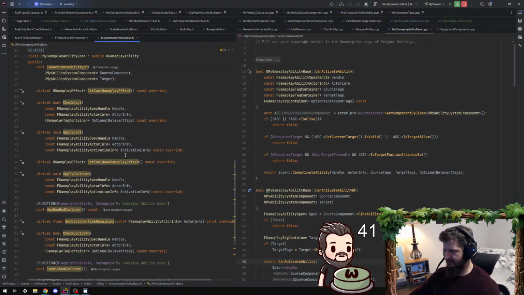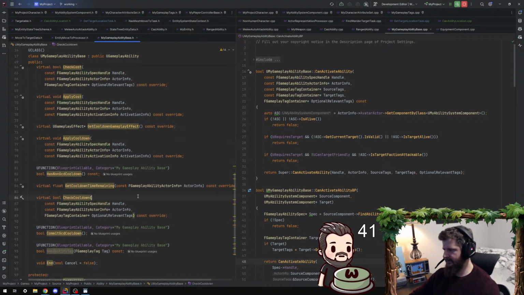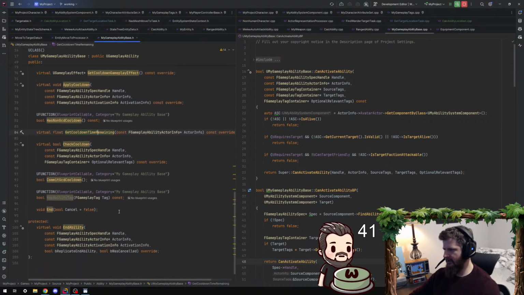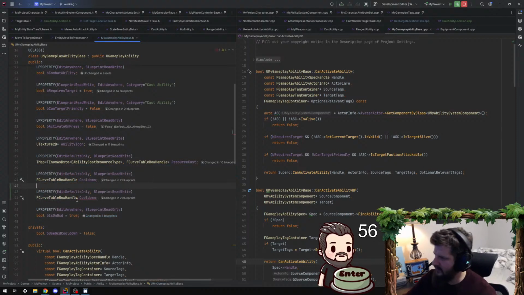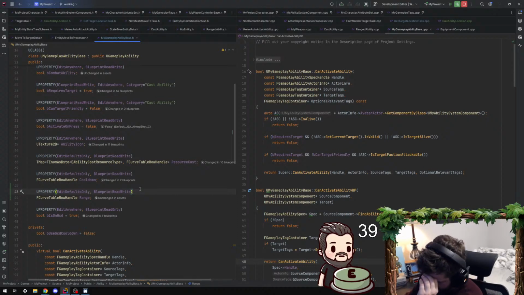And then I have check cost, apply cost, I have get cooldown, gameplay effect, apply cooldown, cooldown remaining. Yeah, I think I should have something about range on here. I'm just going to copy this and I'll call this range. And it kind of sucks because, not sucks, I'm just gonna have to handle this.